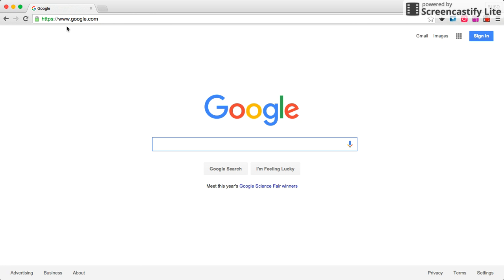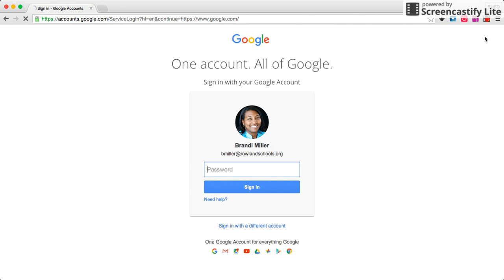The first thing you want to do is go to google.com. You want to click on this blue sign in button. Once you click on it, it will bring you to your sign in page. Because this is a computer that I use all the time, my username is already there.